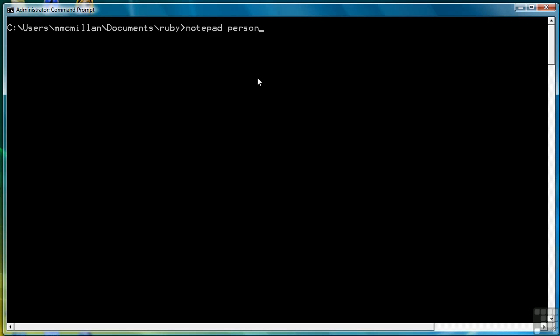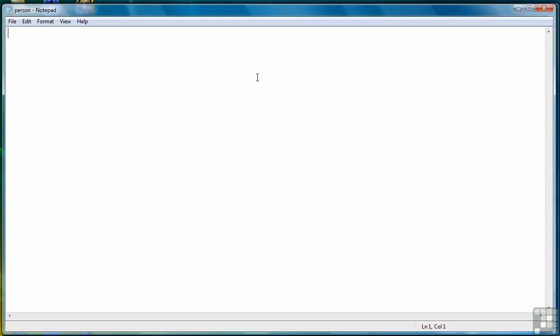We'll call our program person.rb. So we begin our class definition with the keyword class, followed by person. We'll start off with our initialize method. Our parameters will be name, age, and gender. And we'll assign those parameters to instance variables, like so.